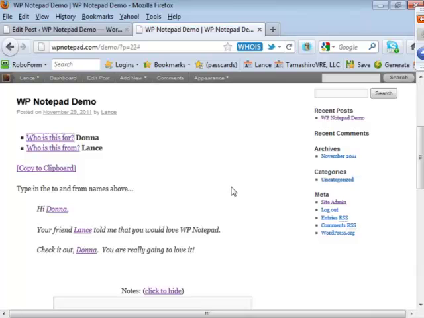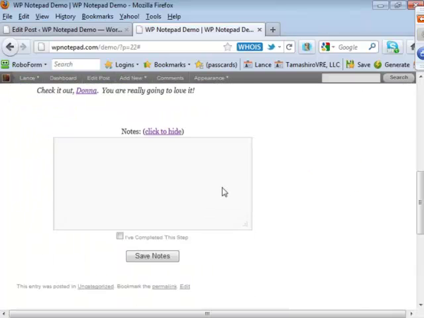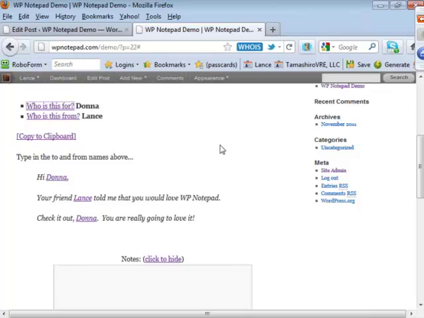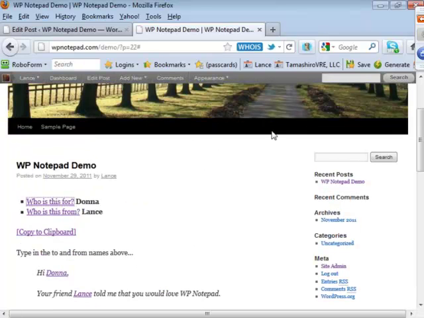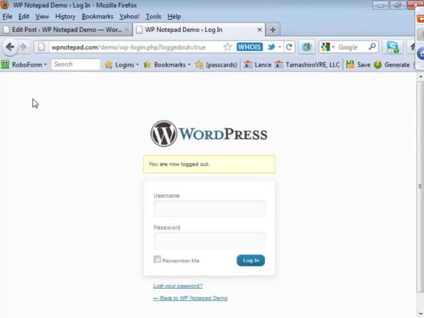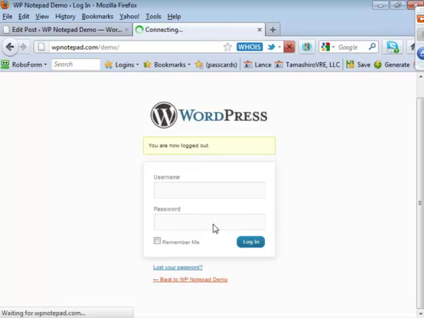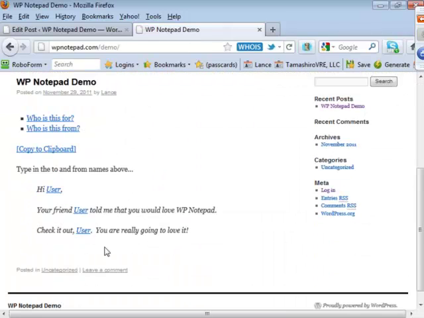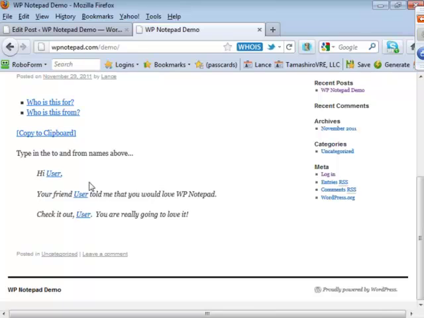But this, again, is out in the public. Right? If you're logged out here, so I'm going to really quick log out of this site. Go to log out, and let's go back and just look at the site. Go back to the demo. And again, everybody can see it. No comments, right? So let's do something a little bit different.